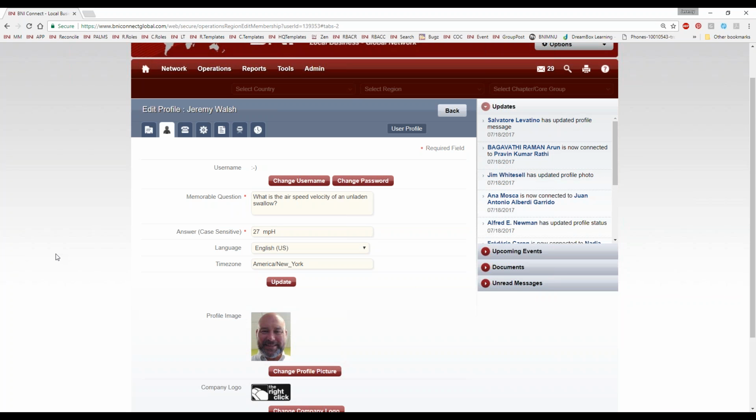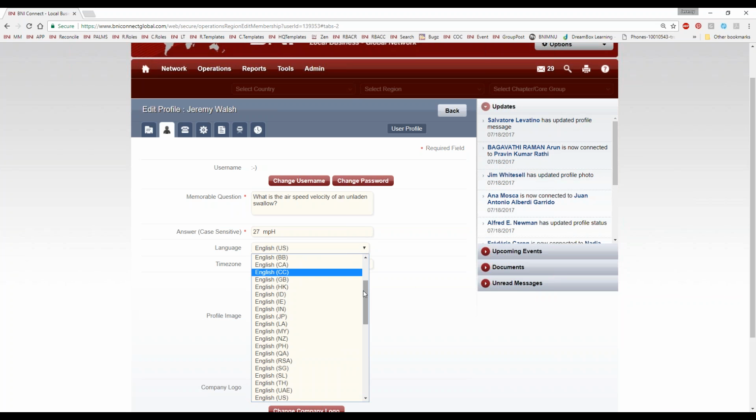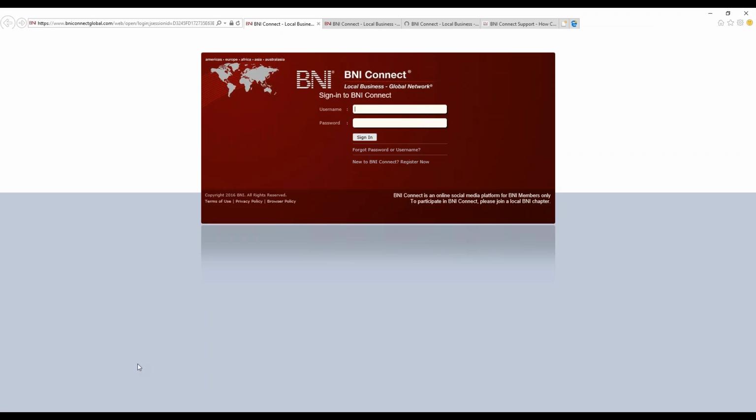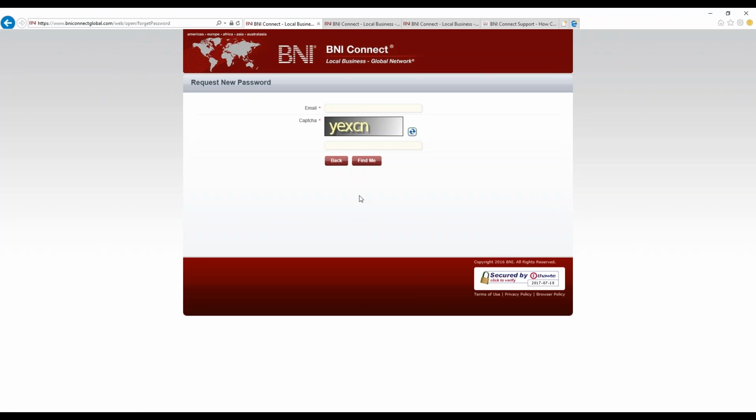The next tab is your user profile, and your user profile is really your username, your password, things like that. You can also choose the appropriate language that you'd like to use. Now, the memorable question and answer, if you ever forget your password, that is what is going to help you get back into the system. So for example, if I go to BNI Connect and I forget my password, if I click on Forgot Password or Username, this will allow me to search for myself.